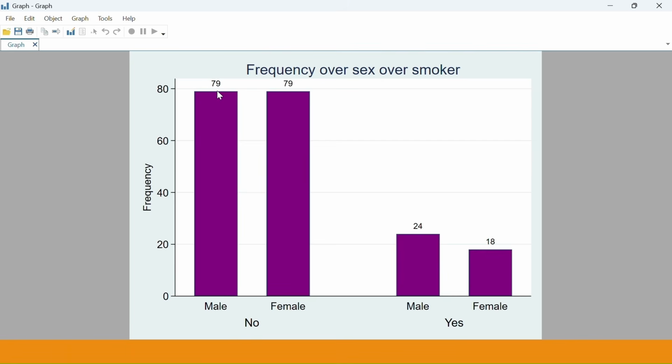So what it means is that there were 79 male non-smokers, and there were also 79 female non-smokers. Here we've got 24 male smokers, and then 18 female smokers. That's what it means. So these were the frequencies. If there were percentages, then we would do the percentages, but they would not add up to 100, because when we add 79 plus 79, 24 plus 18, when we add all these ones, it should be 200.